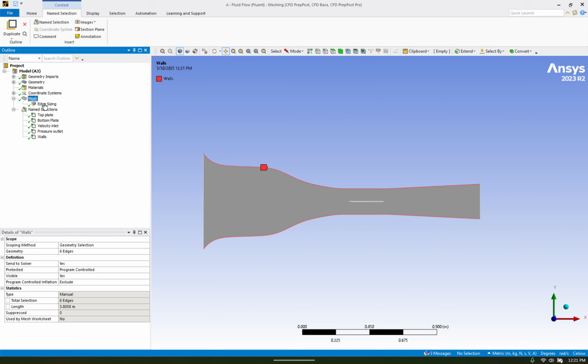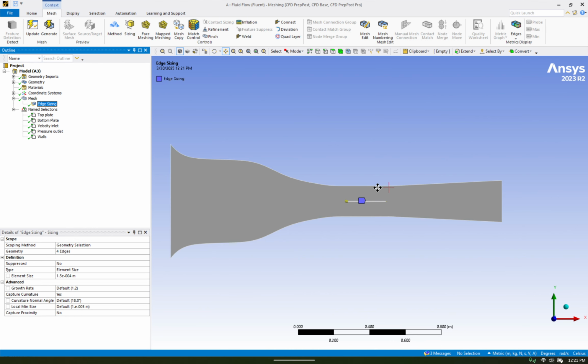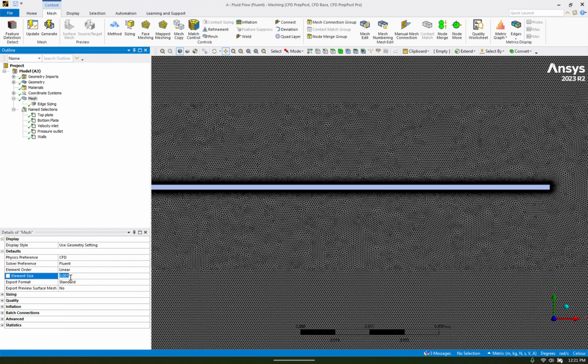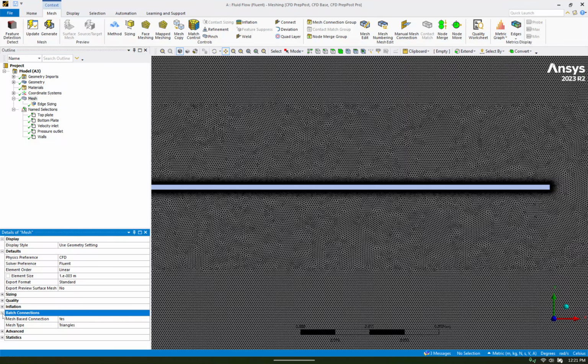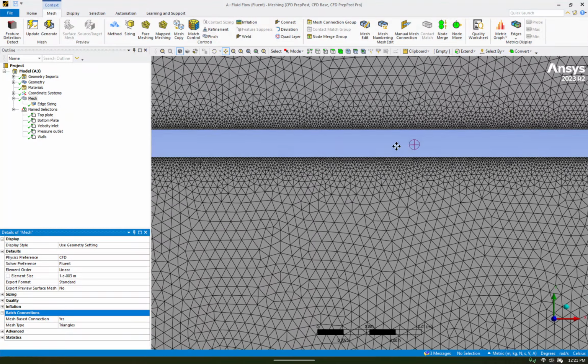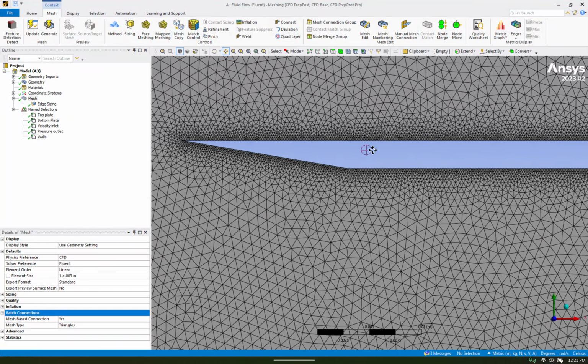In this case, all we did was do an edge sizing. So edge sizing goes on all four of these edges right here, and we made the element size 0.00015. And then for our mesh, the standard element size is 0.001 meters. And just to make stuff easier, turn on batch connections and also change the mesh type to triangles. It'll allow for a quicker solution. And this is what the mesh looks like after it's generated.